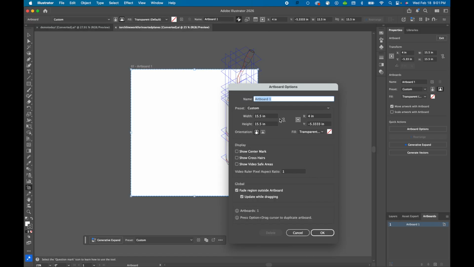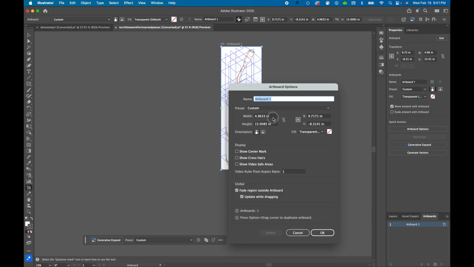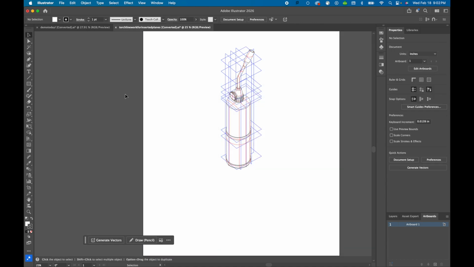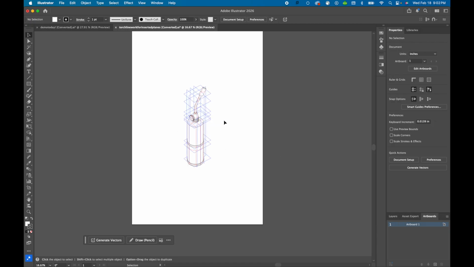For now, I'm just going to say fit it to the artwork bounds, and let's just start there. No, that's not very good. Let's go ahead and say 24 by 36. Sure, let's start with that. Okay, cool. So we've got this. Let's go ahead and set this file up so it's more useful for us.